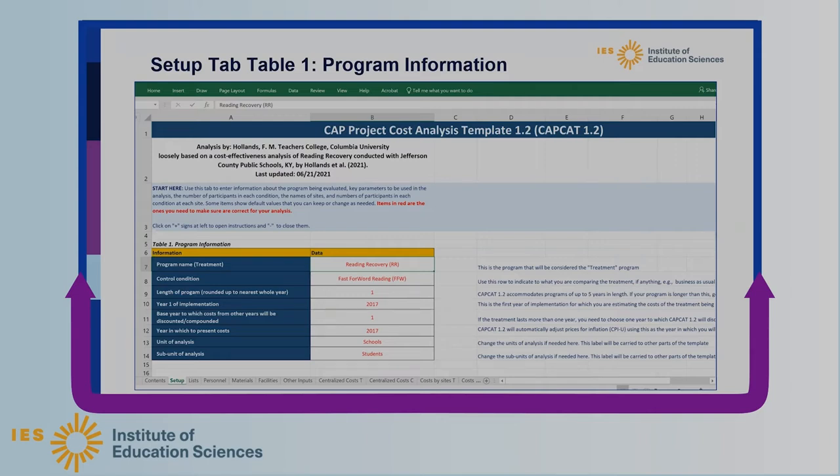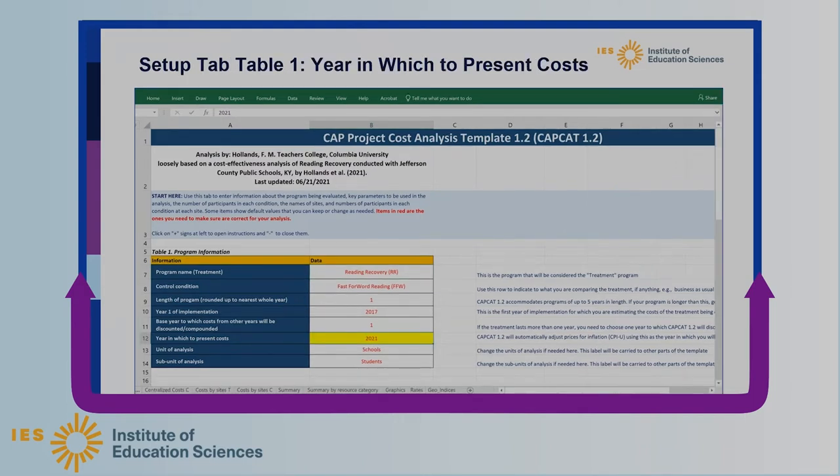Cell B12 allows you to choose the year in which you want to present costs. CAPCAT will inflation adjust all prices you use in your ingredients tabs to the year you enter here. So while we kept this as 2017, if you're trying to inform someone about what these costs might look like in 2021, you'd simply switch this to 2021 like this. And all your cost results will be adjusted upward to reflect inflation over the past 4 years. The last 2 cells in Table 1 ask you to indicate your units of analysis.